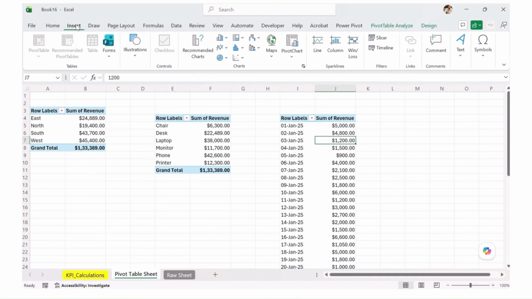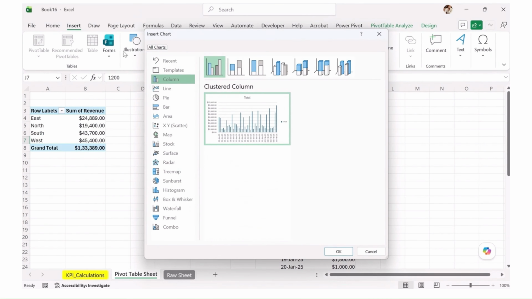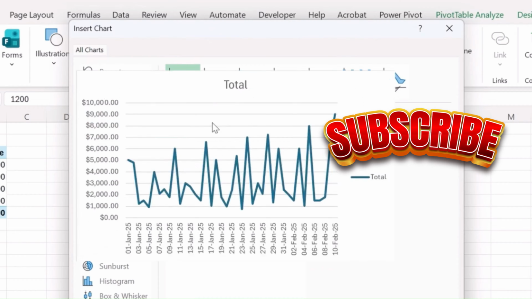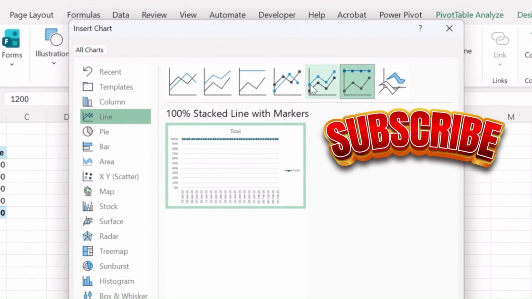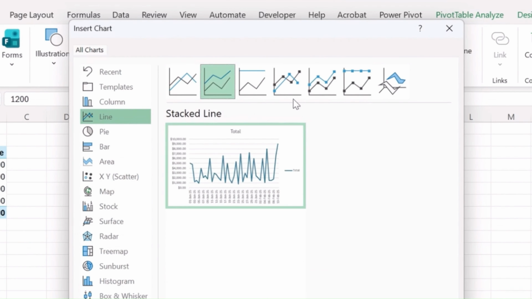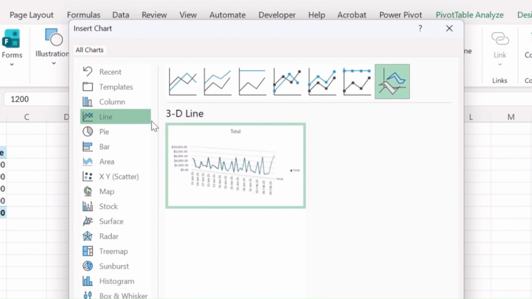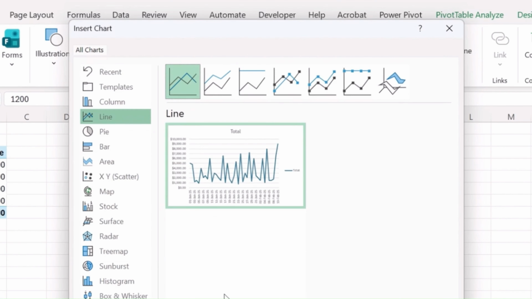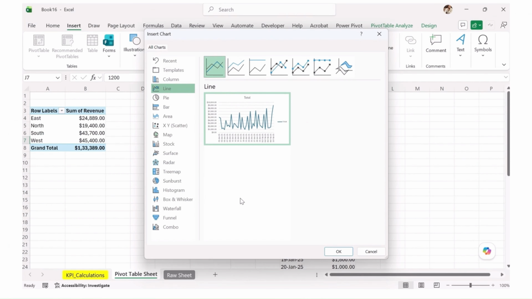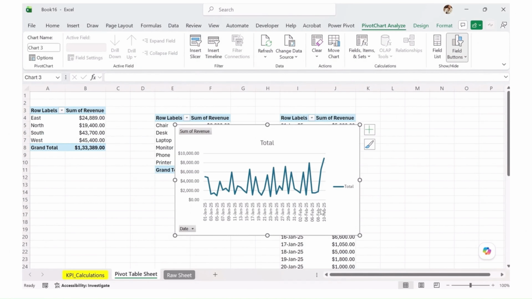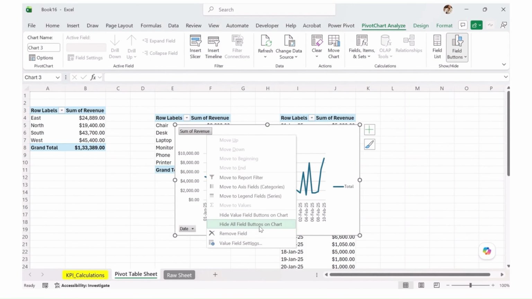Go here, insert, click on this option, and here I can see this called line, and there are multiple options available over here. I can pick any one. And here I can see this line chart is okay for me. So let's select this line chart, and I have selected this. Again, right click over here, hide all.